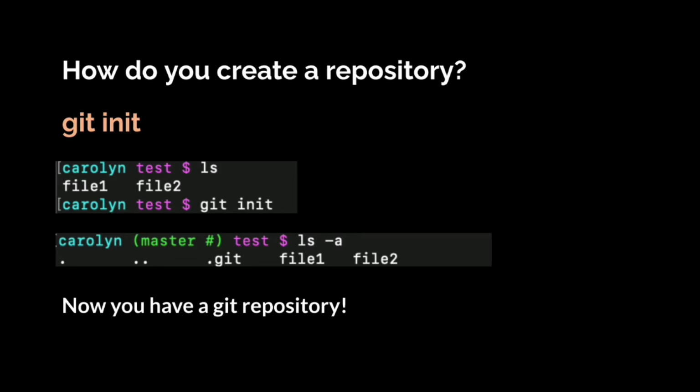It has a whole bunch of internals in there. You can open it up and look inside, but you don't need to. You interact with it through the commands. You should just know that it's there.